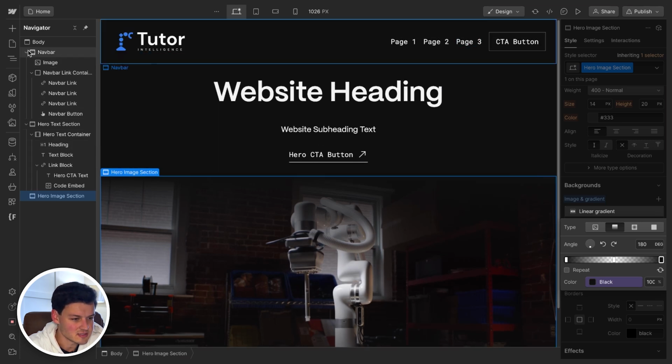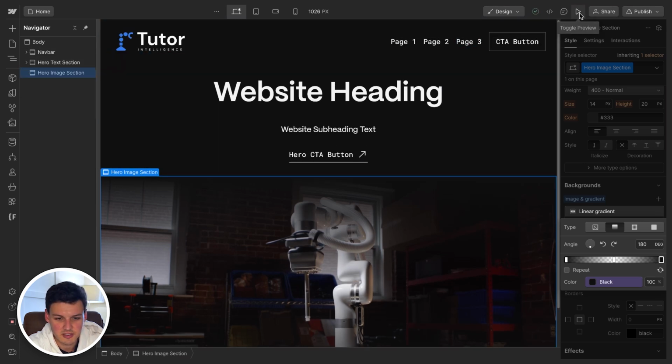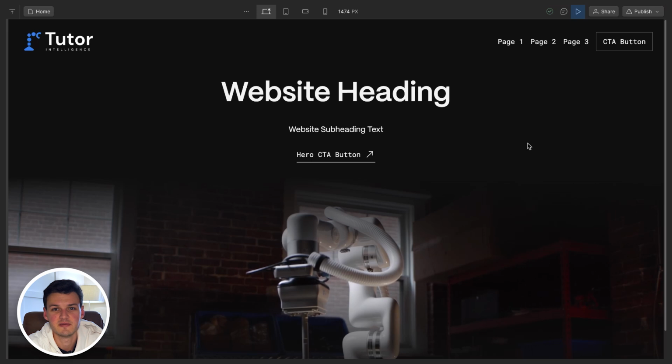So now that we have all of these sections built out, we can just go up here and click the toggle preview. We can get a nice little preview of what our page would look like when a visitor navigates to it outside of the Webflow designer. And that is how you can build the perfect Webflow site in just 10 minutes.